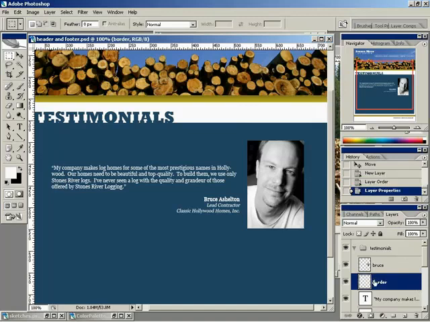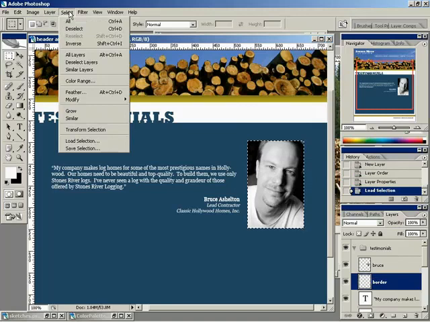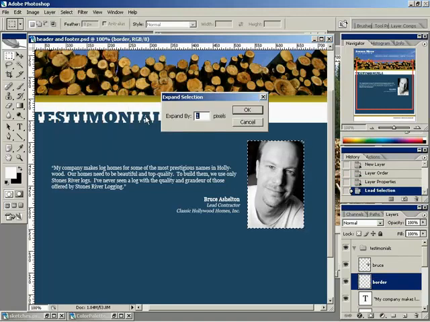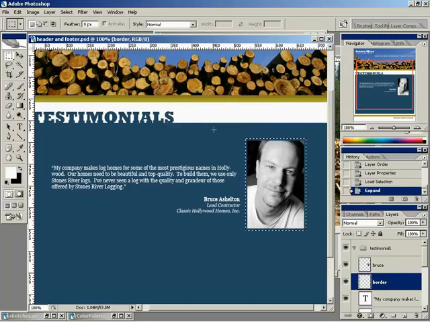So I created a new layer, called it border. I'm going to select the Bruce layer using my control and click on the Bruce layer. And so now Bruce is selected, but I'm actually working on the border layer. Okay, so I'm going to use select, modify, expand. And let's make it about 5 pixels larger. All right. No, I want to make it larger than that.